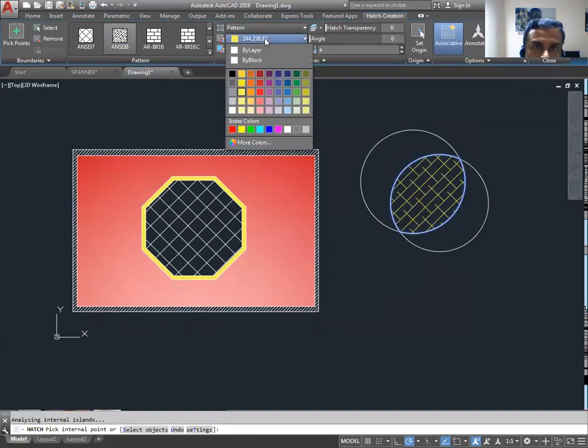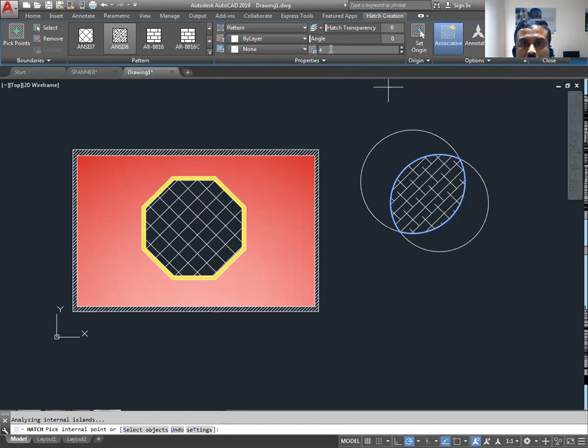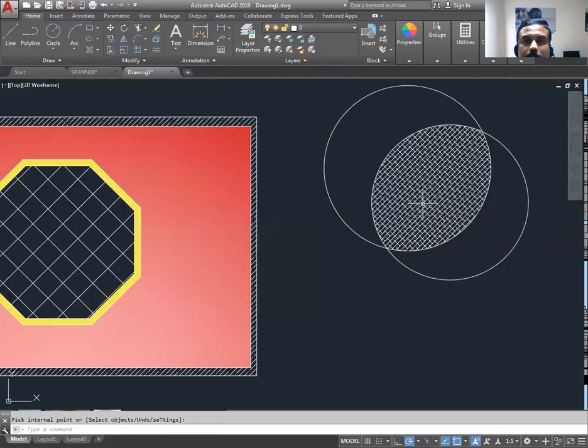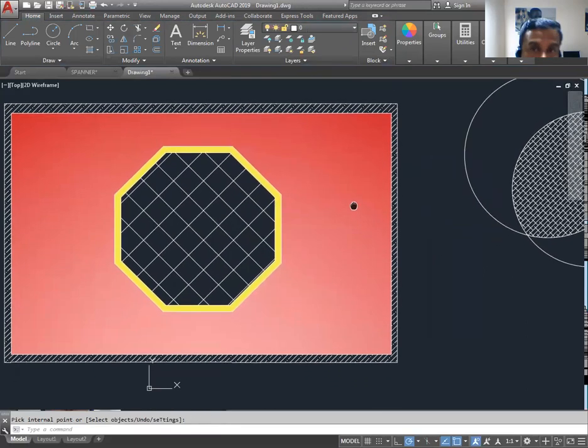Here some color is there. If you want, you can change the color. If you don't want the color, choose by layer, no color. And if you want to scale, type the value here, 2, enter. Now it's smaller. 10, enter, it's huge. 1, enter. It's 100% size. Okay, enter. So this way you can apply hatch to a closed area.